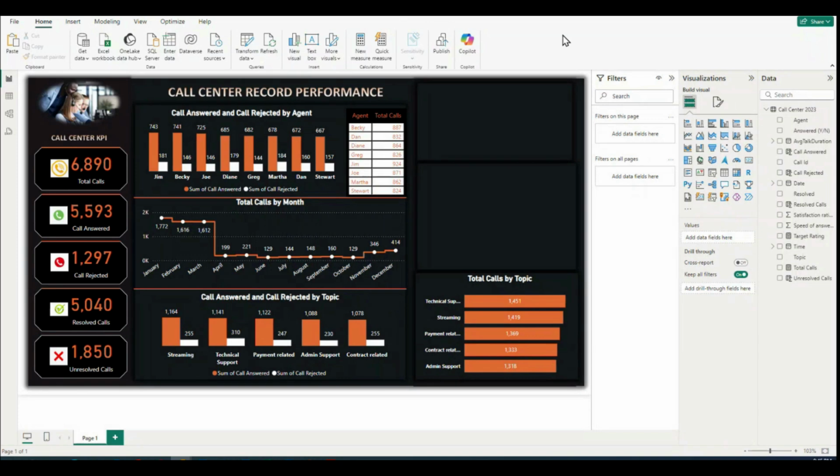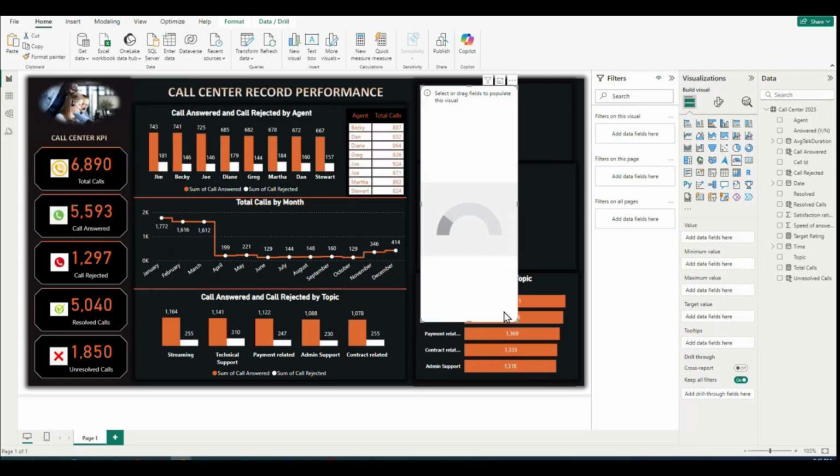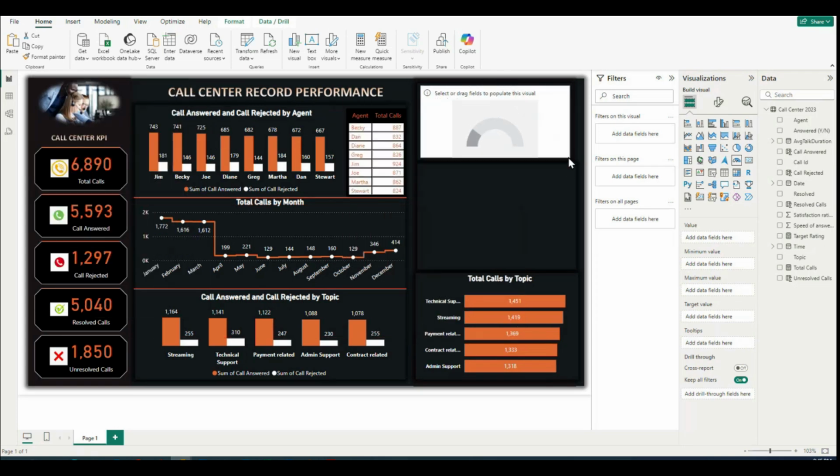So far we have completed 6 charts: 1, 2, 3, 4, 5, 6. 2 more remaining. So the next one, let's insert a visual for average of speed of answer in seconds. For that, I'm going to use this gauge chart. So let's click on this gauge, move this box that appears in the top right hand corner and try to fit it in the best you can.